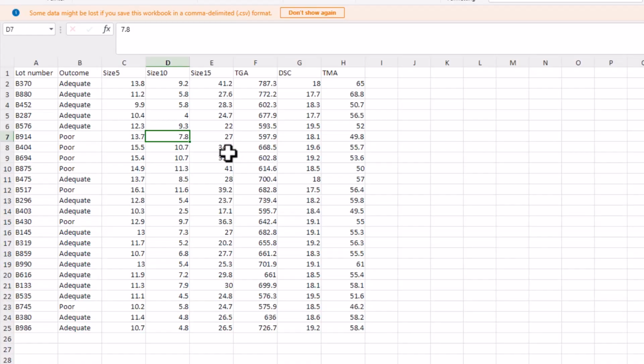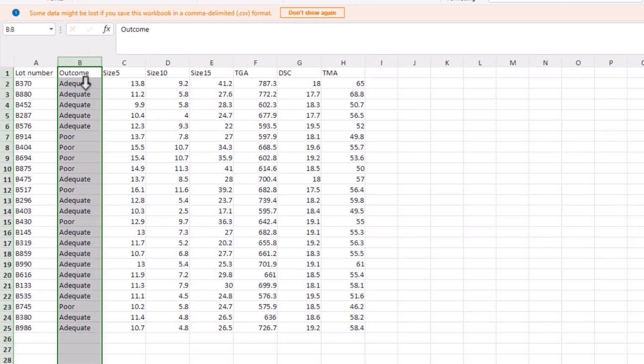Let's get into it. So here's what our data set looks like. We have a bunch of different lot numbers over on the left-hand side, and here are the outcomes in column B. These outcomes are given by an engineer who has lots of experience, who's done this a lot of times, and basically using the eye test is able to judge the outcome as either adequate or poor.